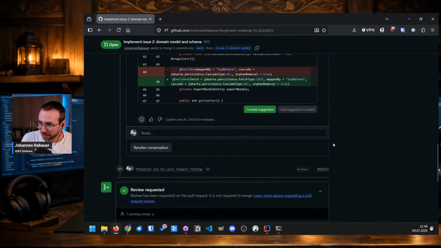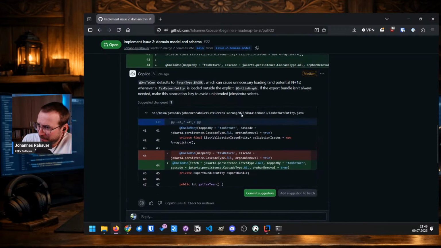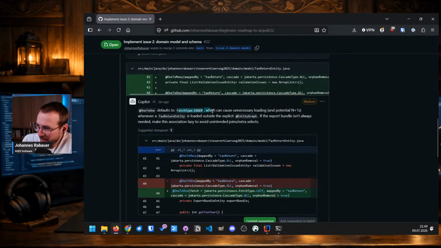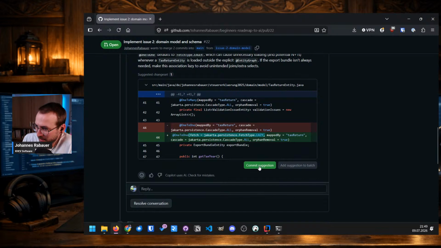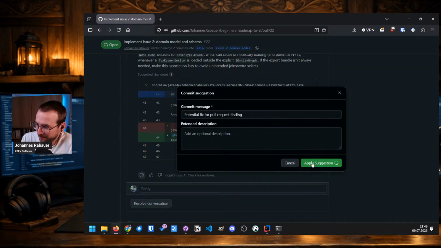Okay, so there is also only one commit suggestion remaining. Fetch eager. This can cause unnecessary loading. Yes, I see. So this is fetched lazily. Okay. Sounds good as well. So let's do that.